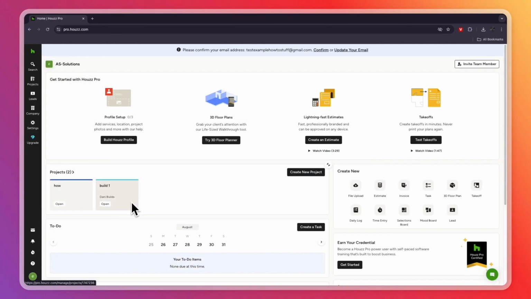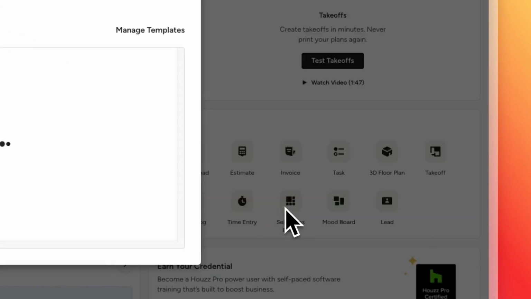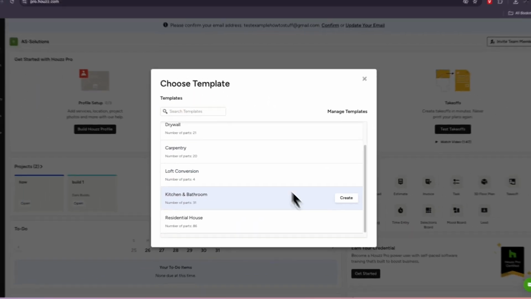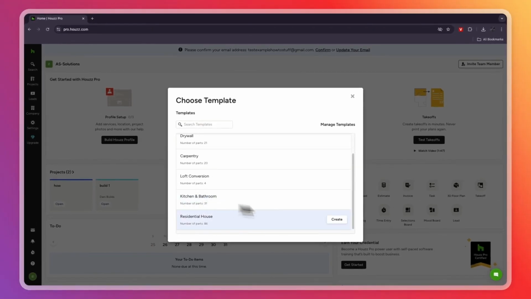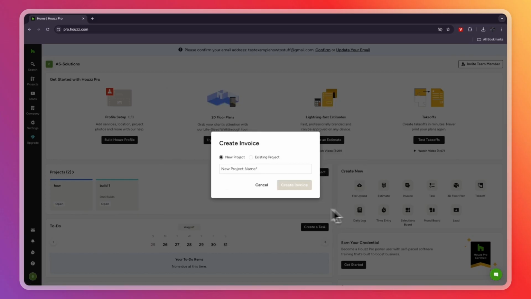So for example, now if I would like to go and create an invoice, then here under create new, I can simply click invoice. Then they have some pretty good templates, so I'll click from template. Then here they have some different template types, for example, for the kitchen and bathroom, drywall, whatever you want to do. You can also create your own templates, which can be helpful to save some time. But for example, I'll go loft conversion, click create, then I'll add it to an existing project, for example this one, and click create invoice.